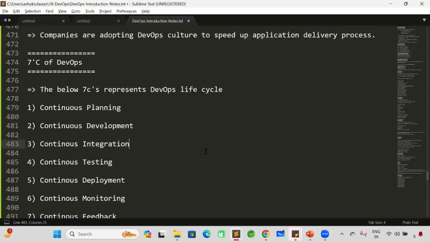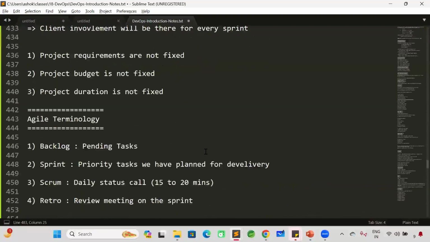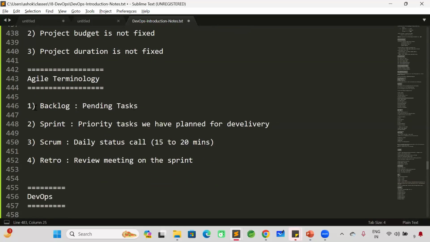When we go for Agile methodology, requirements are not fixed, budget is not fixed, and duration is not fixed. If the requirement changes, the budget and duration will also change. In Agile terminology, backlog, sprint, scrum, and retro are available. Backlog means pending tasks. Sprint means priority tasks we have planned for delivery. Scrum means daily status follow-up: a meeting every day for 15 to 20 minutes to explain what we are doing in the project.